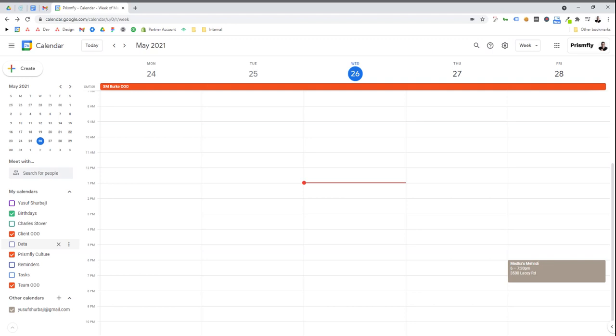And HR will get you some steps on how to subscribe to this client out of office calendar, as well as the team out of office calendar and the Prismfly culture calendar.